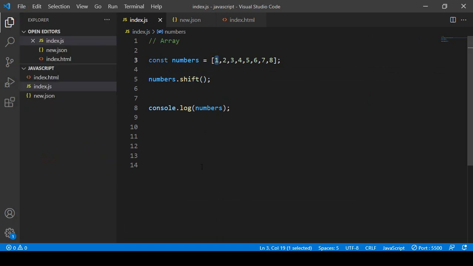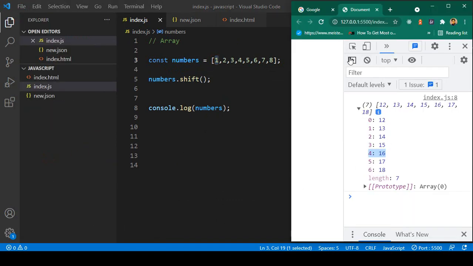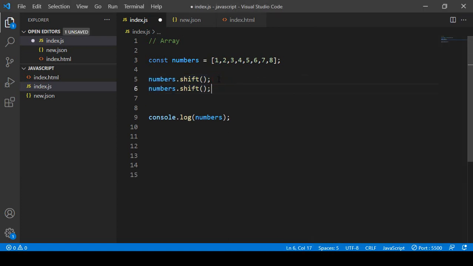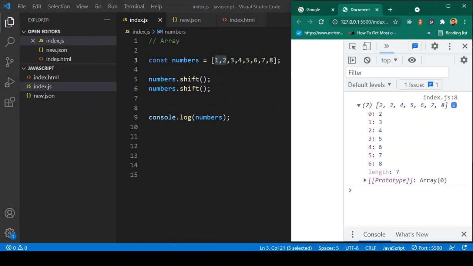Now click save all, and if you refresh it, you can see that the 1 is gone. And if you run it 2 times, then 2 will be removed. Now if you click save all and refresh, you can see it now starts from 3. Okay friend, I hope it's very clear to you.